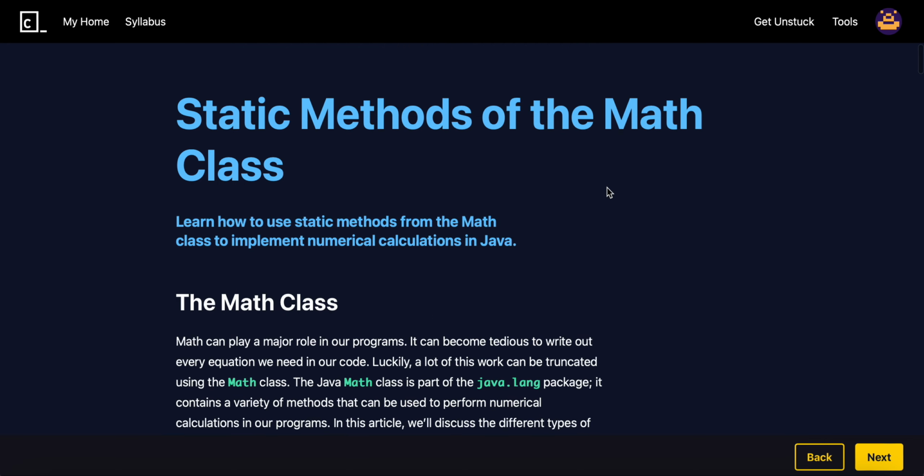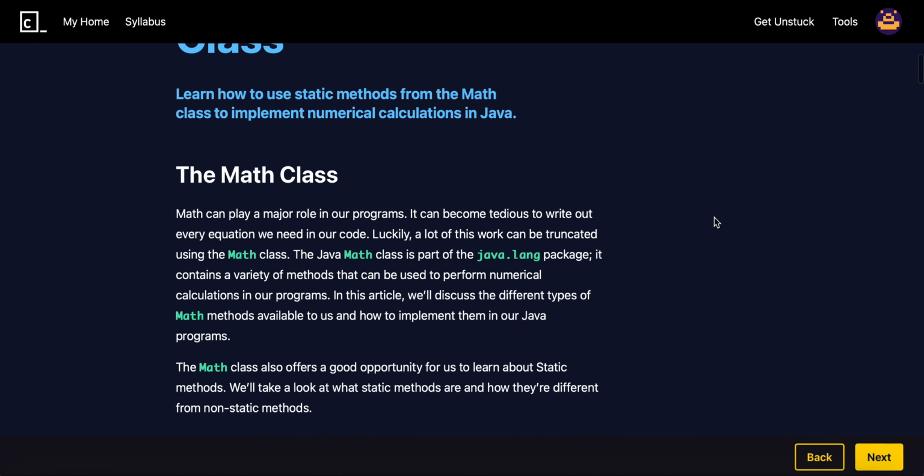Today we'll be talking about static methods of the math class. We'll learn how to use static methods from the math class to implement numerical calculations in Java.